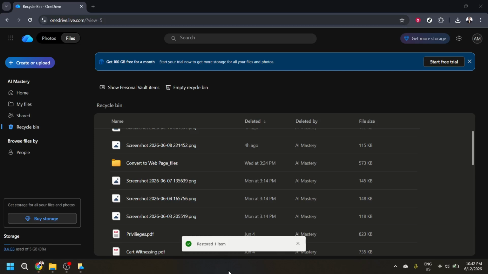And here's a little tip from experience. If the original folder was deleted too, OneDrive will recreate it for you automatically, so you don't have to worry about that either. And just like that, you've gone from panicking over a lost file to confidently restoring it in seconds. If you ever need to do this again, you now know the exact path. Recycle bin, 3 dots, restore. It's that simple.